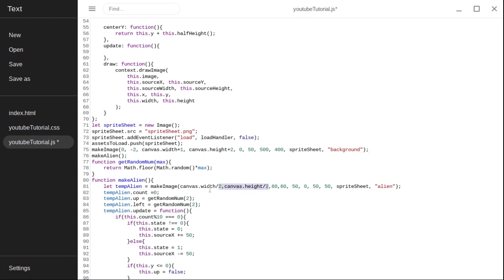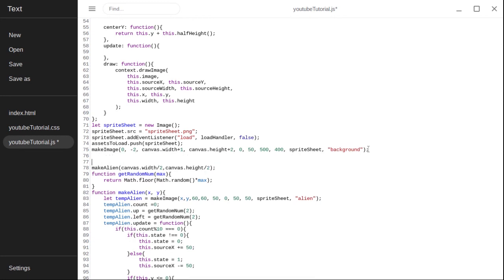Okay, also we need to make our aliens more dynamic. We're hard coding each alien to start kind of off-center slightly. And remember, to make things dynamic, we accept the x and the y coordinates as parameters. And then when we call the function, we have to send those x and y coordinates like that.